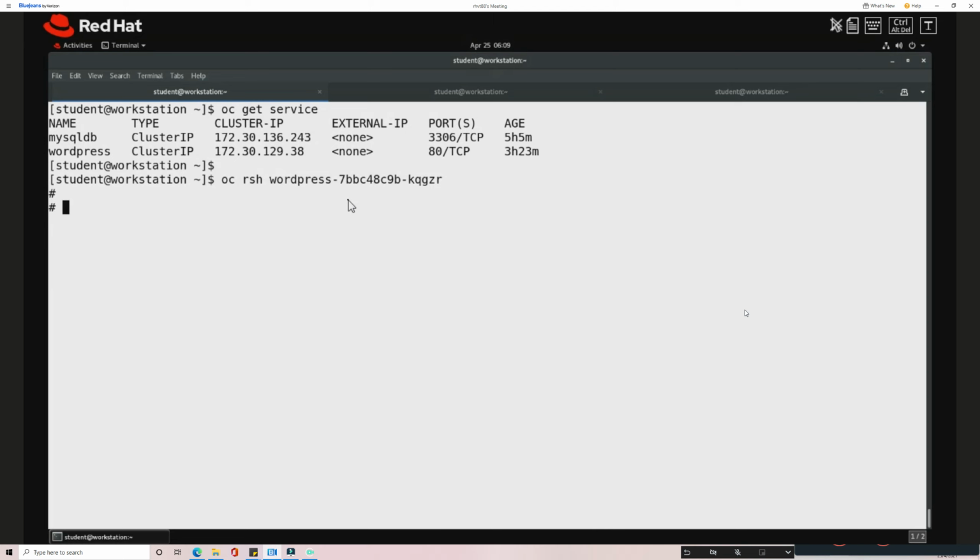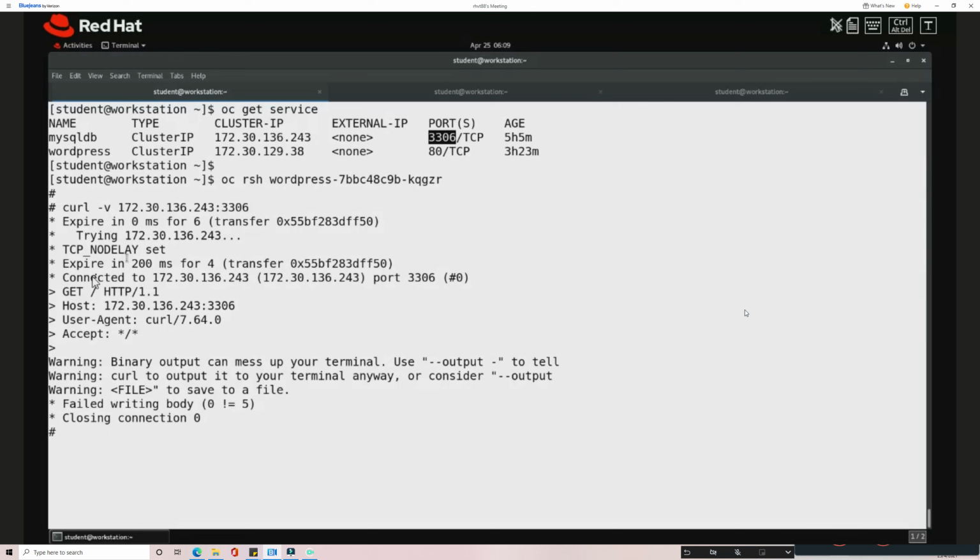So from here I'm going to do a curl -v. Now I have to use the cluster IP of the MySQL service, and I have to use the port. The port is 3306. I have to use this service port to reach that application. And I should see now that it is connected. So I don't have an issue. Now it is connected to this port. So both the ways now it works.